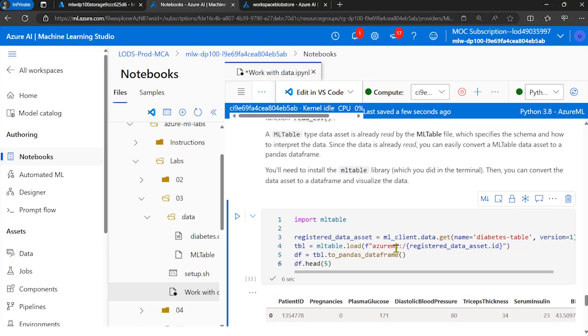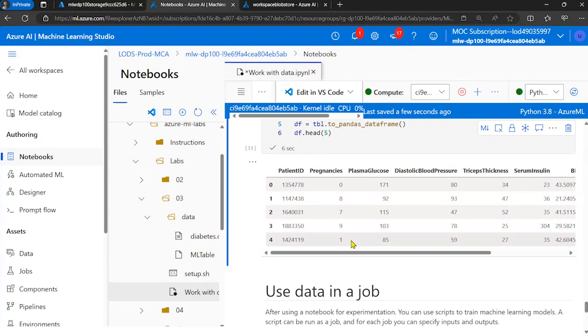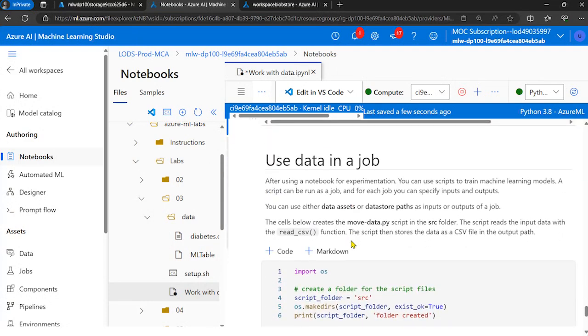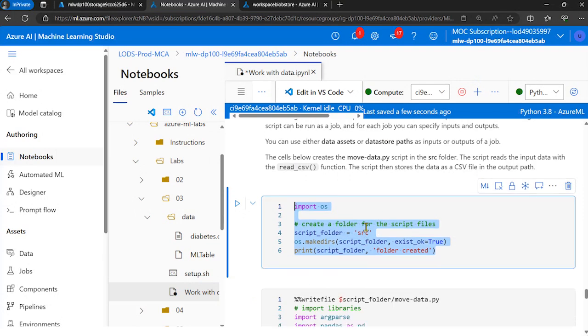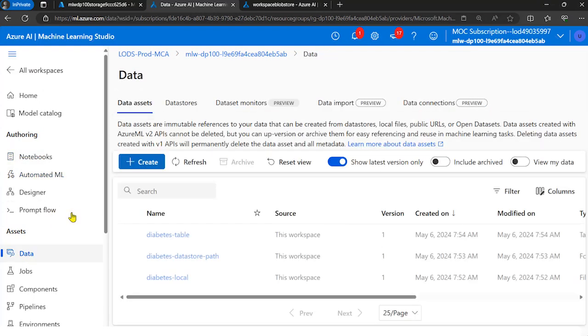All right, there we go. So we had a table put out as a pandas data frame, and it looks pretty good. Now, of course, the reason we set up all the data is because we want to use this all over the place in the machine learning space. So we can use this in a job, for example, and work with it.